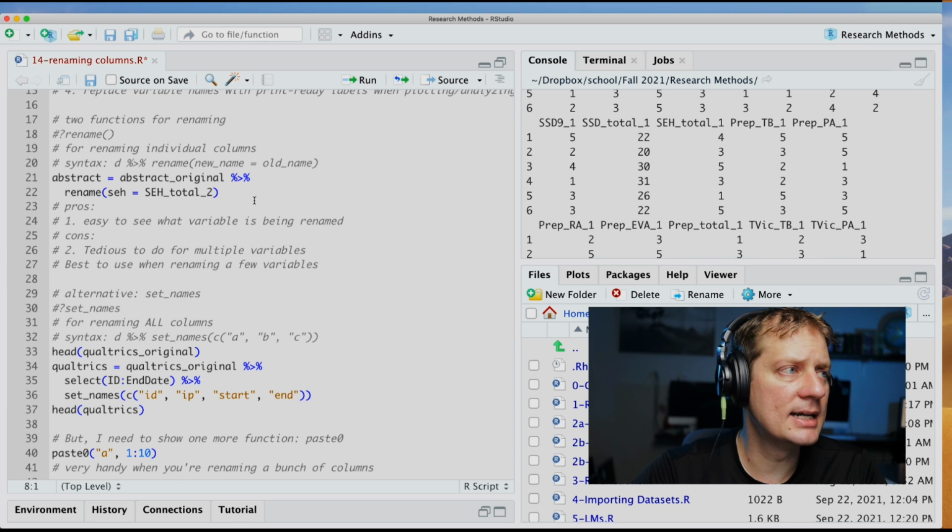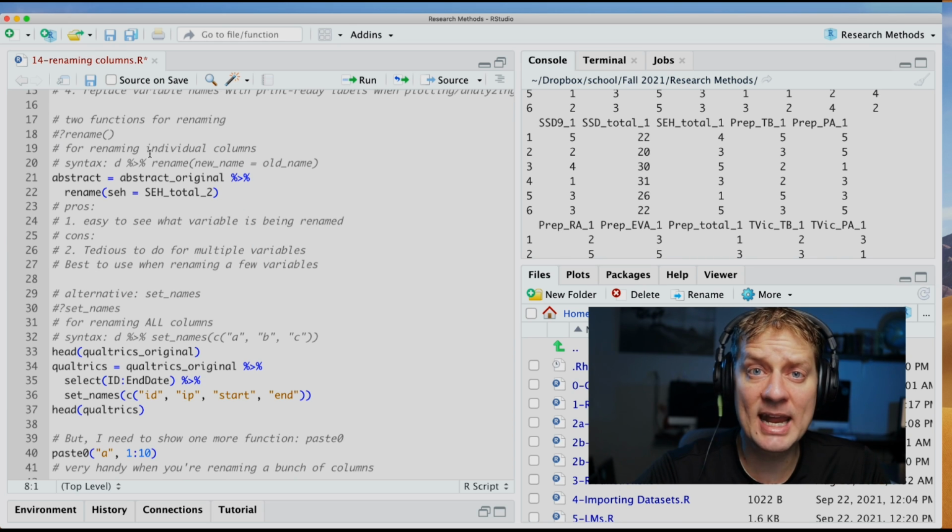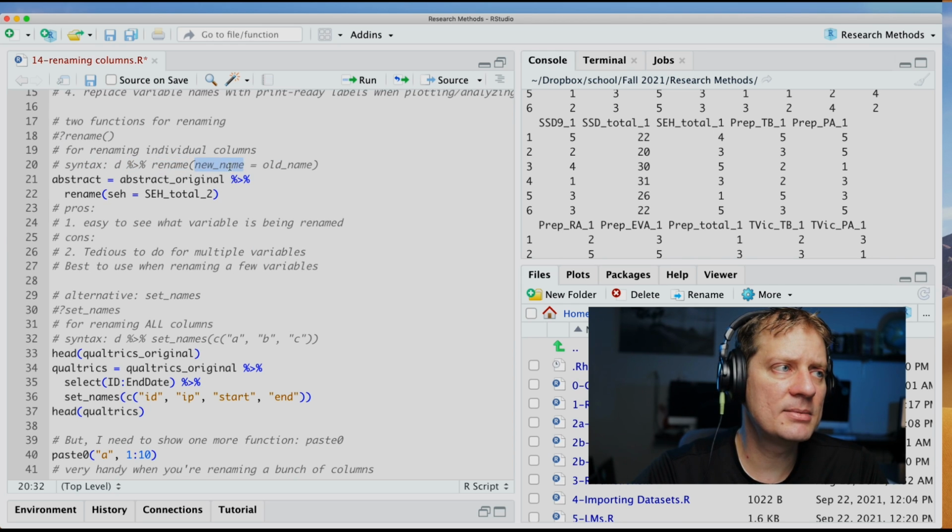So let's go ahead and talk about 2 functions that we're going to use. One is the rename function. And so the syntax for it, like I show here, is that we say, at least if we're within a pipe, we say d pipe rename new name is equal to old name. And this is one of those unusual ones where you don't have to put the new name, the thing that you want to name it to, in quotes. I don't know why that is, but that's how it is.